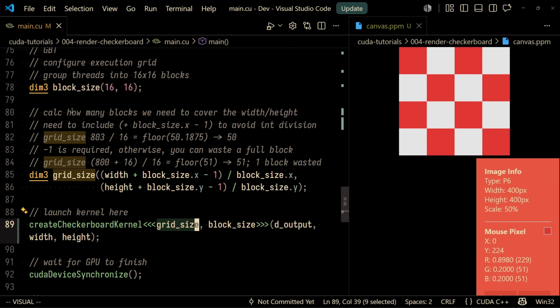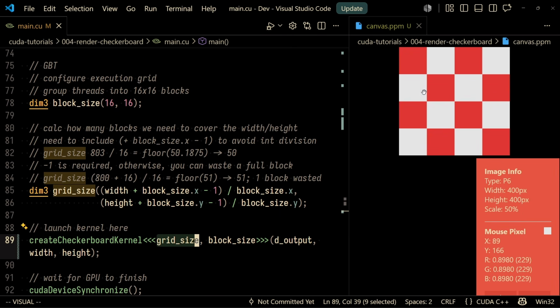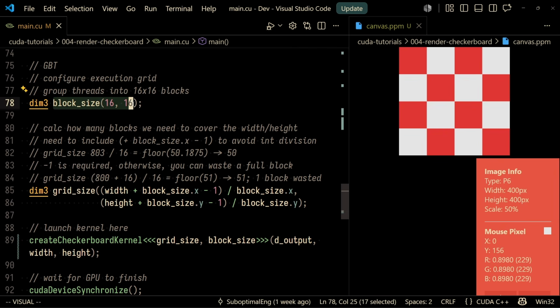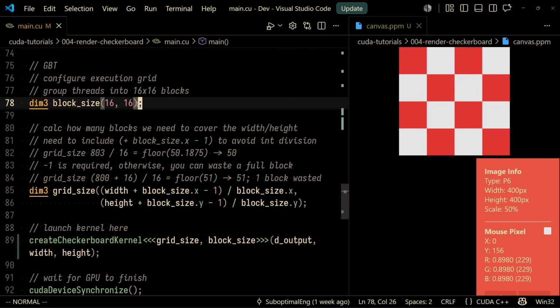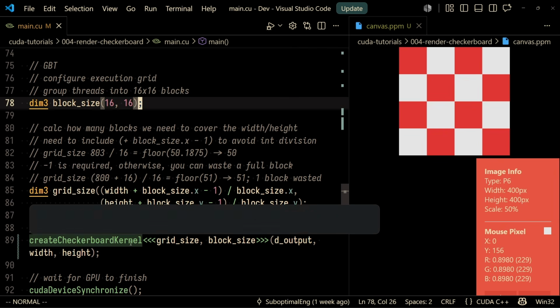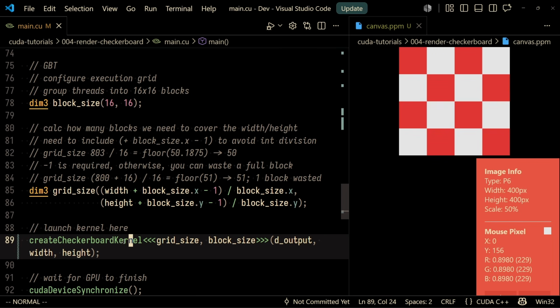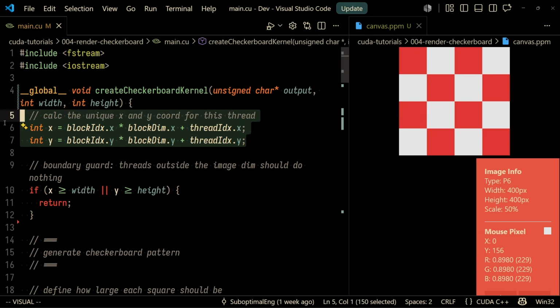But anyway, point is, we've got an image here, and I've defined this image to be 400 by 400, and I'm creating the block size to be 16 by 16. So what that means is that the CUDA kernel inside of here is going to use those values when it's calculating the block ID, the block dimension, and the thread ID.